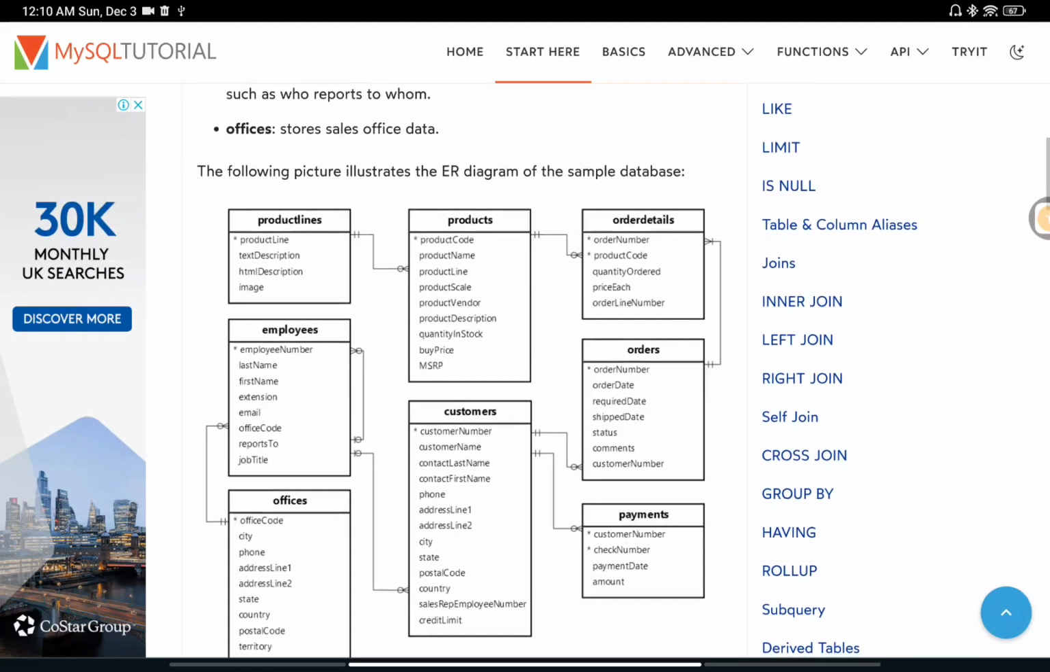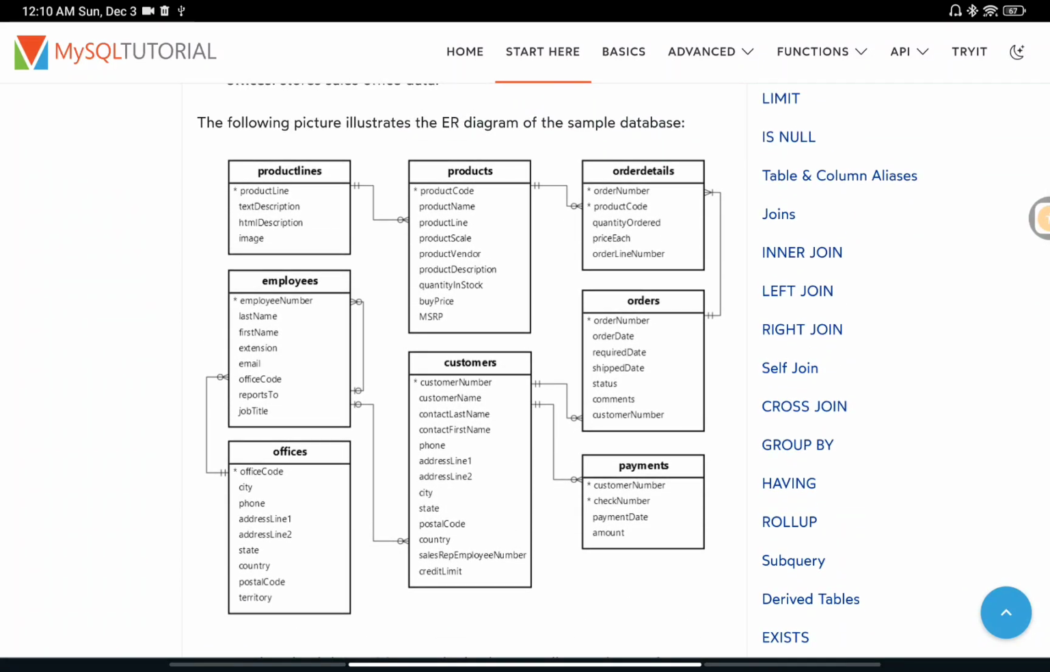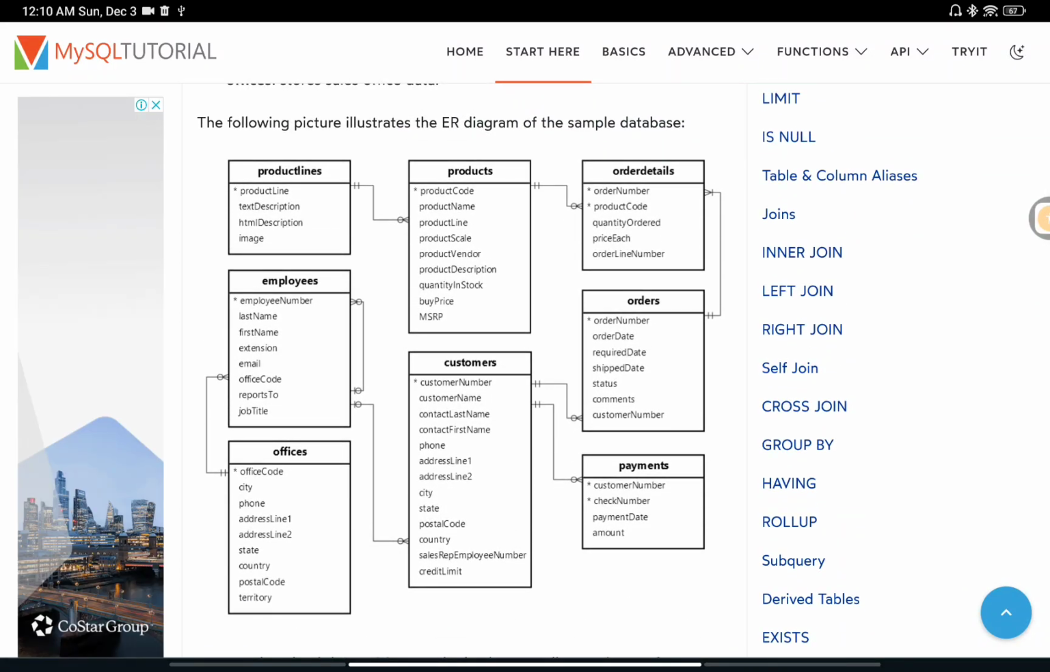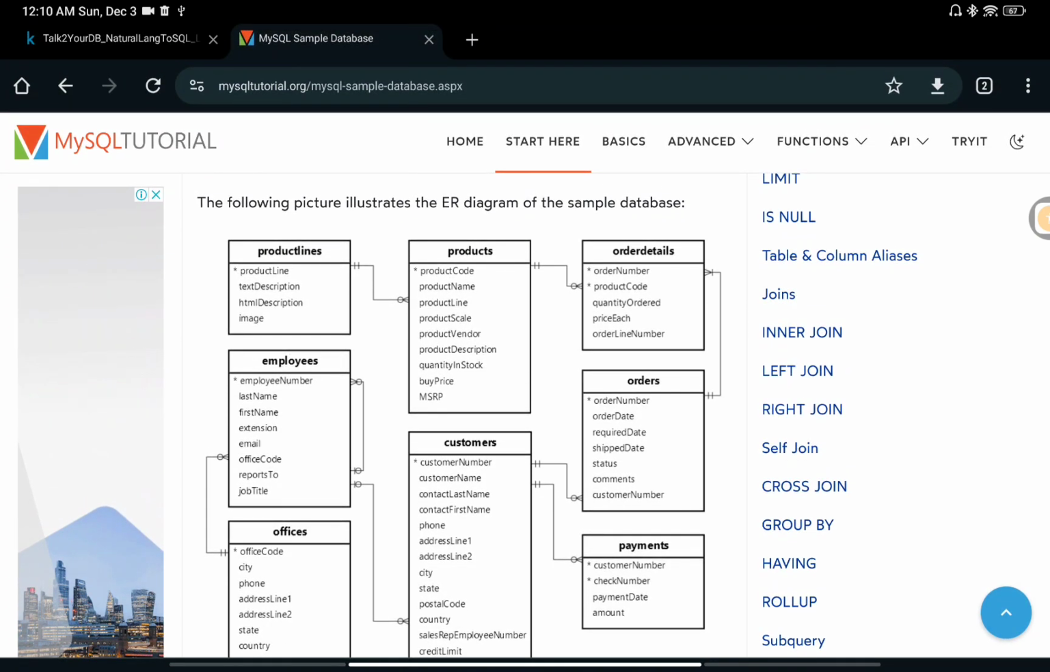So you can see there are different types of tables present, like customers, products, order details, payments, offices, employees, and product lines, right? This is typically a dataset related to a retail customer, right? With this dataset we will see how to fire natural language to this particular database, and how we can get the answers in a more structured format. So let's jump into the code.